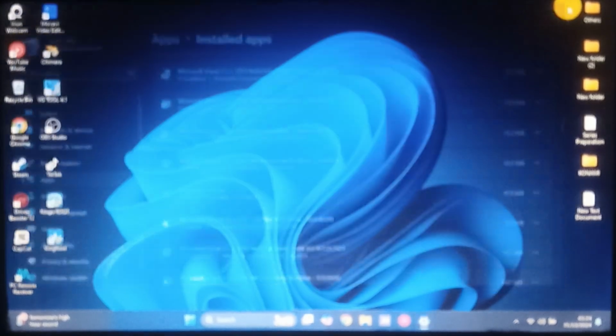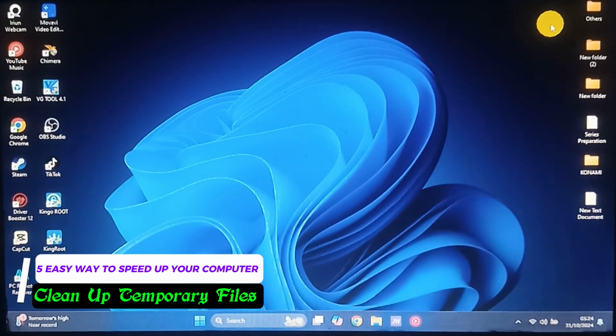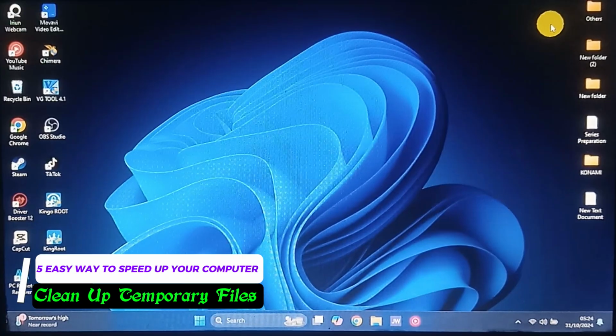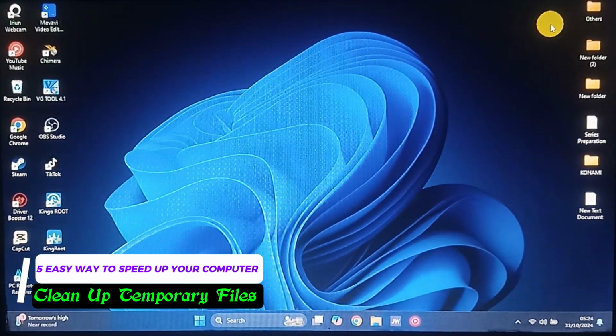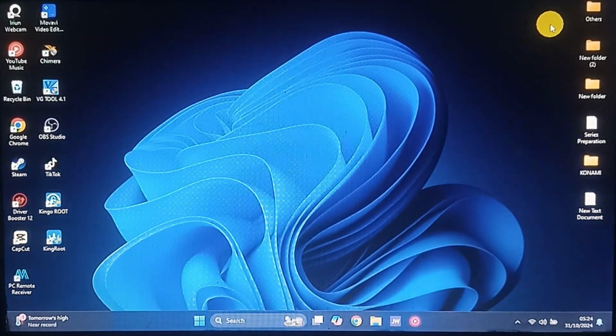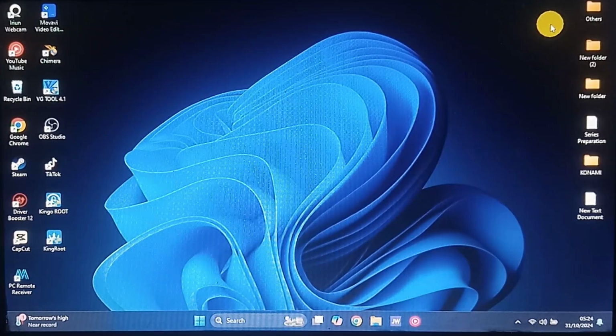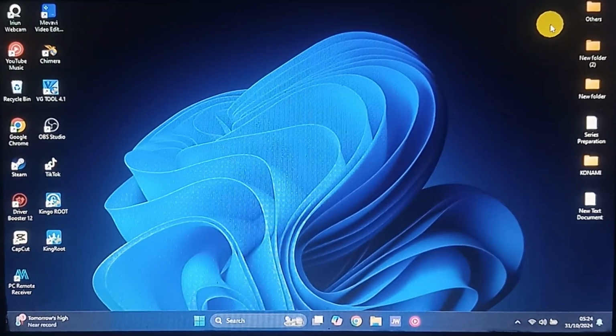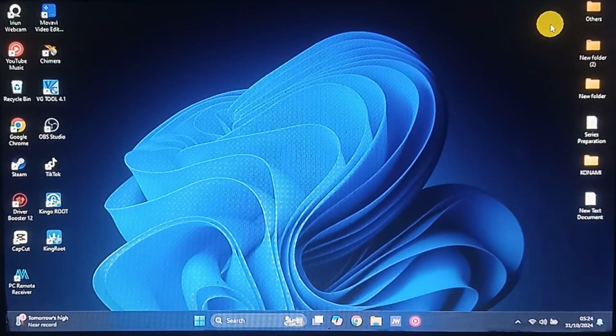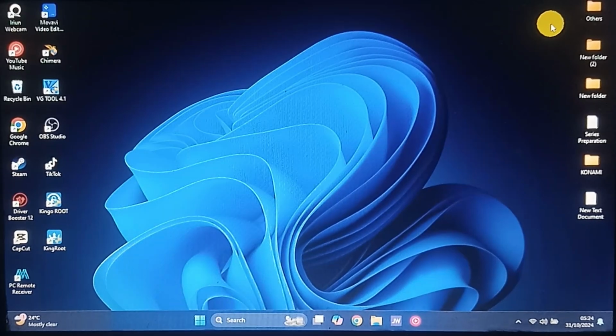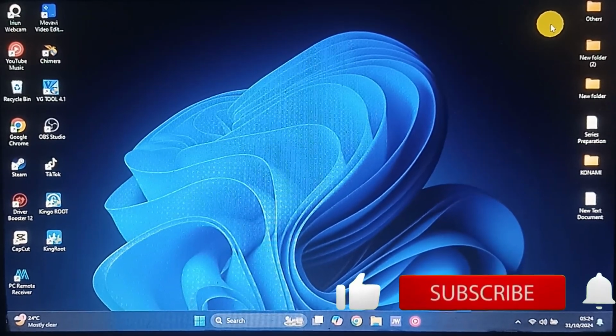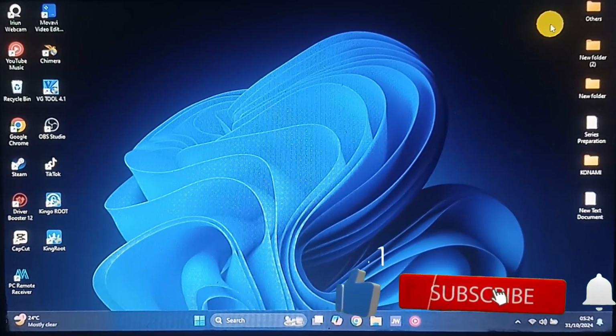Tip number 3 is clean up some temporary files. Our computer always builds up a lot of junk over time, things like cache, temporary internet files, and some other things too that you don't have an idea about, which can also slow down your system.